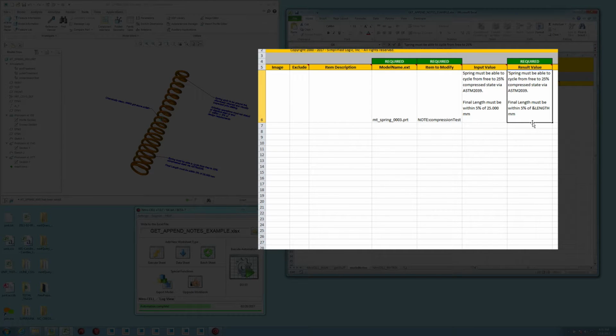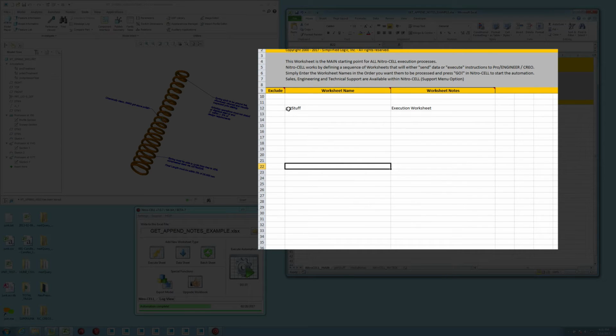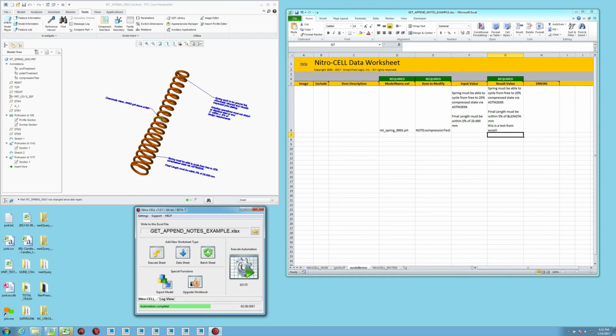So if I wanted to say, this is a test from Excel. This is a test from Excel. The only thing I have to do to send it back, in this case, since it's a data sheet, is just tell it what the data sheet is. So in this case, it's model notes, and then we'll just press run.